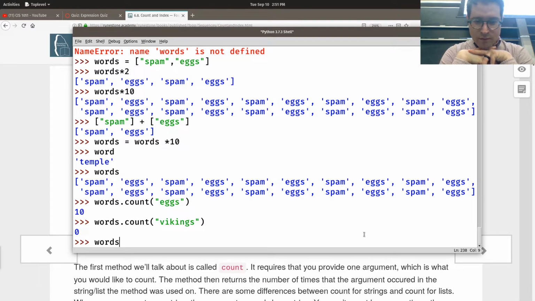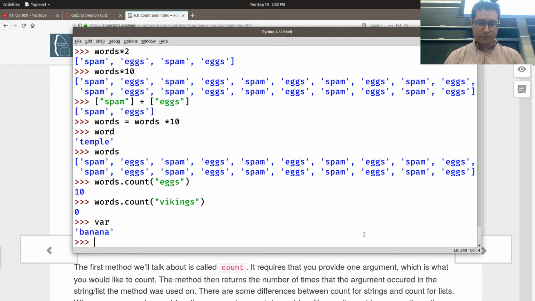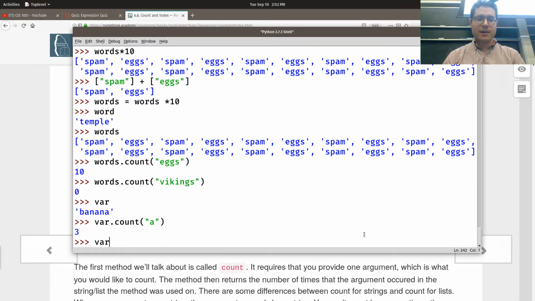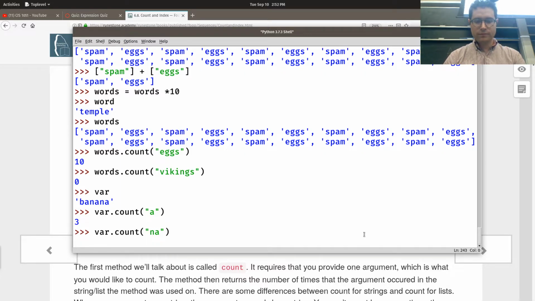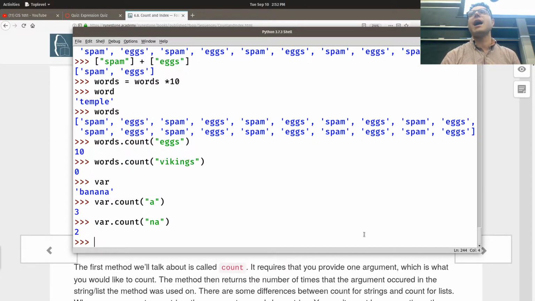So the other thing we can do is index. So count is fairly straightforward. It gives you the count of basically anything. You can use it for single characters. You can use it, so like, again, for var.count a, count how many a's there are. There's going to be 3 a's. Count how many nas there are in banana. Count dot na. It'll say 2. There's 2 nas. Make sense?